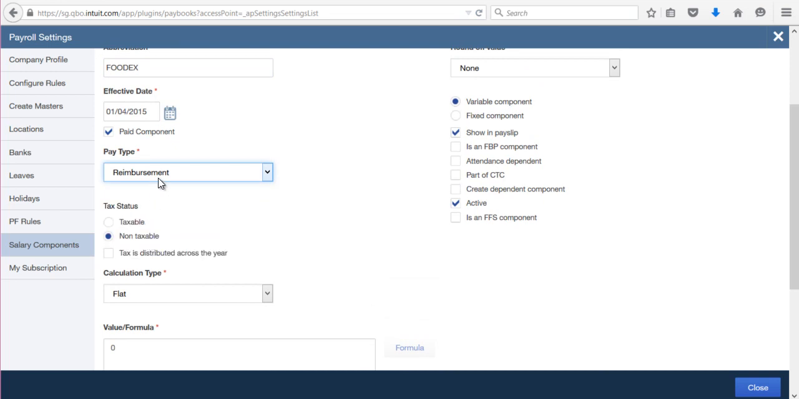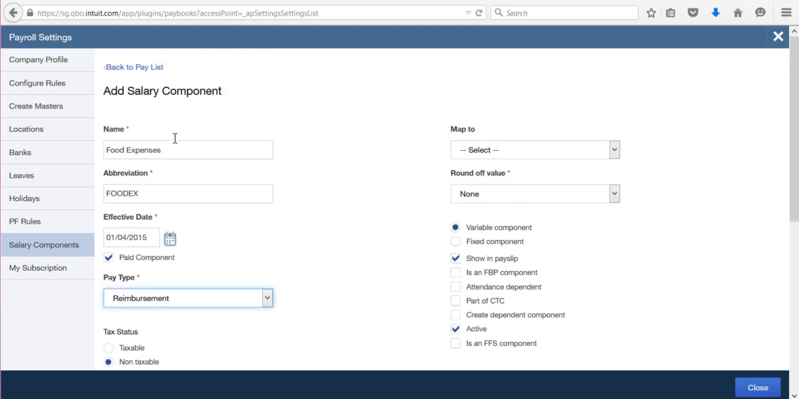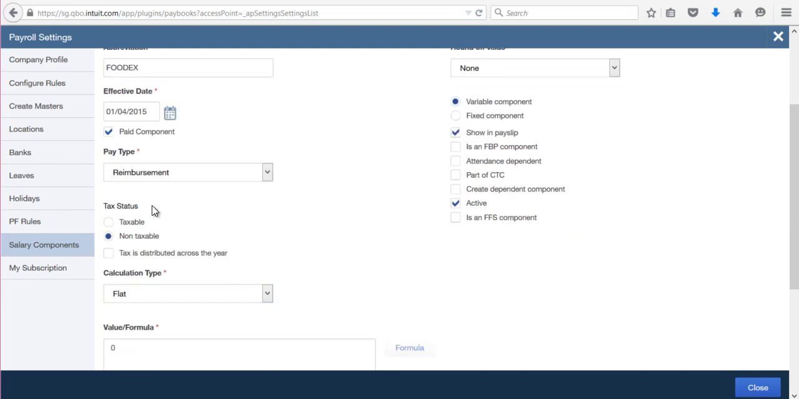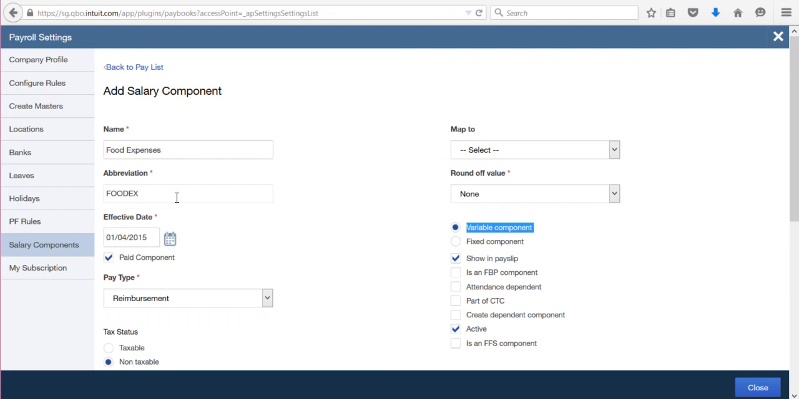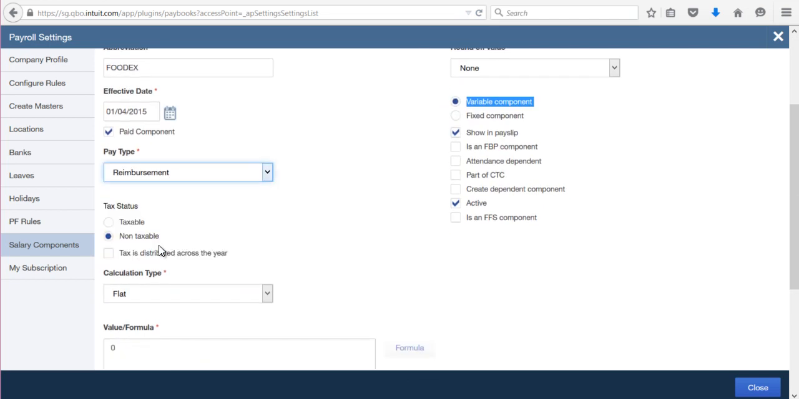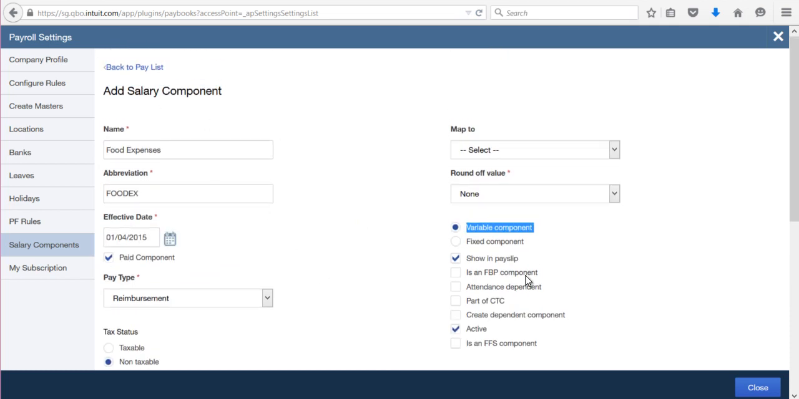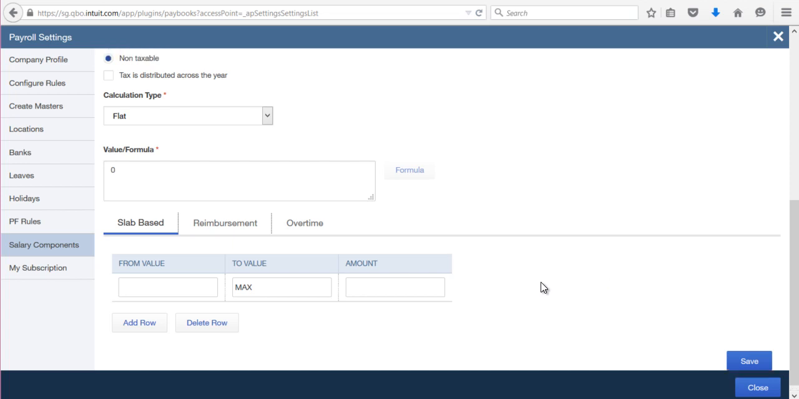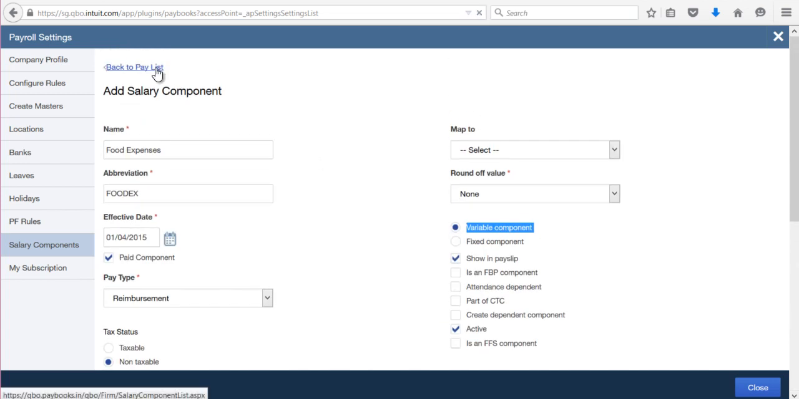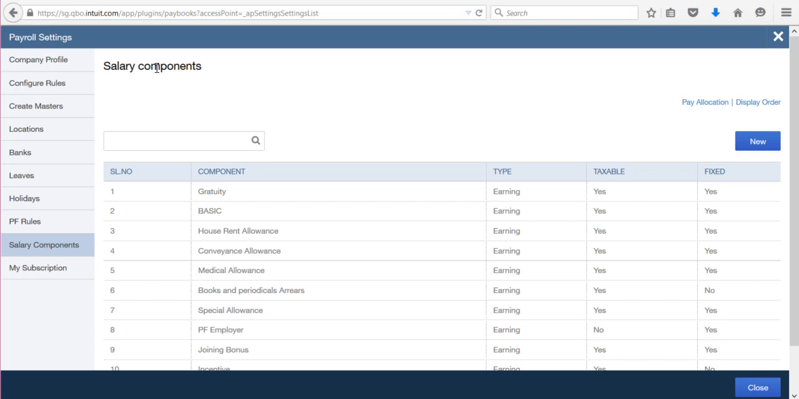Then only it will reflect in the employee's login while raising the reimbursement request. This head will reflect, and it should be non-taxable. Calculation type should be flat, and it should be a variable component. You have to configure pay type reimbursement, non-taxable, flat, and as a variable component. Then only this component will reflect in the employee login. Once you create these components, there will be two workflows in the application for this reimbursement.